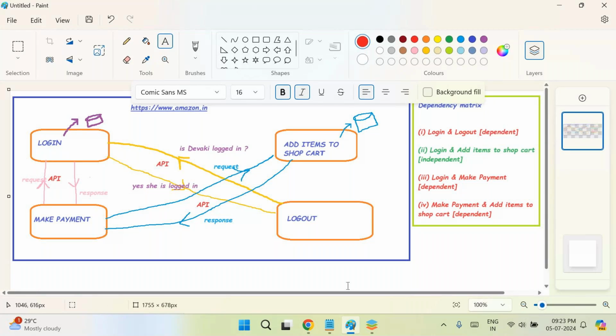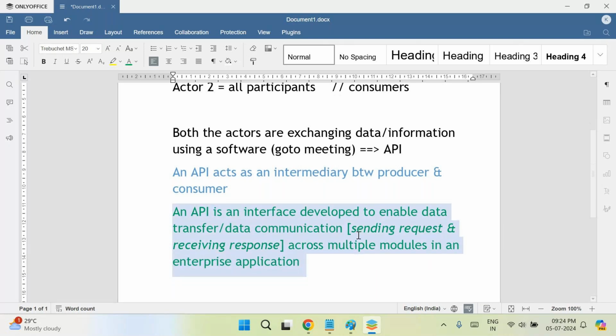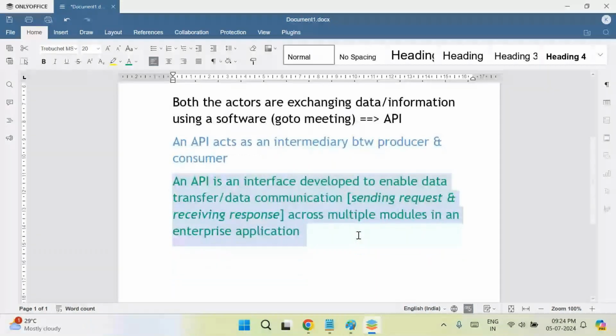Now you look at the definition I wrote. An API is an interface that is developed to enable the data transfer by sending a request and response. So this data transfer is happening not between human beings, it is happening between different modules. And where are these modules present? Inside a software, and inside a software is nothing but an enterprise application. Now you guys tell me honestly, is this definition, which is a kind of bookish definition, difficult to remember? Is it difficult to understand, or is it easy now for you guys?